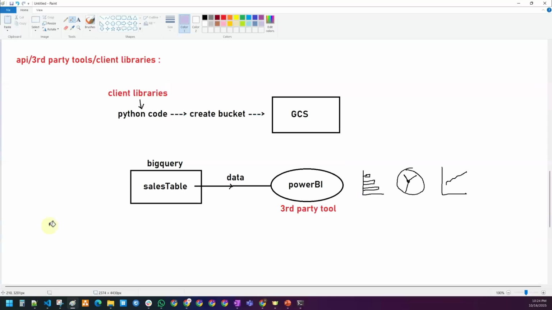There was one use case where we are using Python. In one of the use cases we use a third party tool also, right? So we will see all of these things, guys.